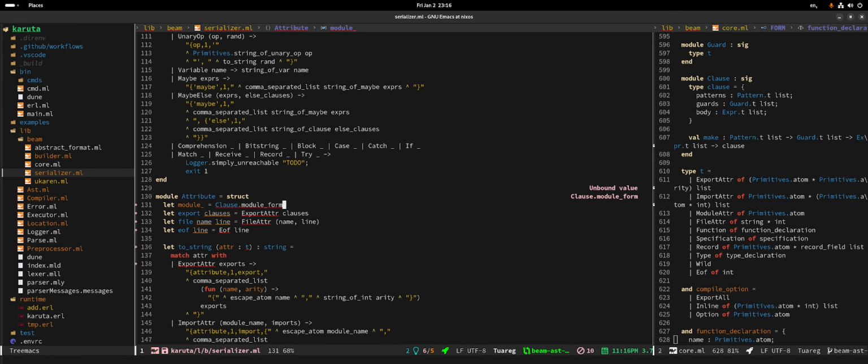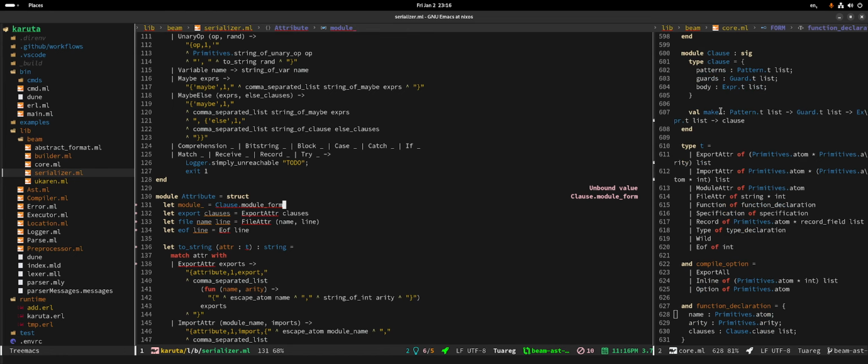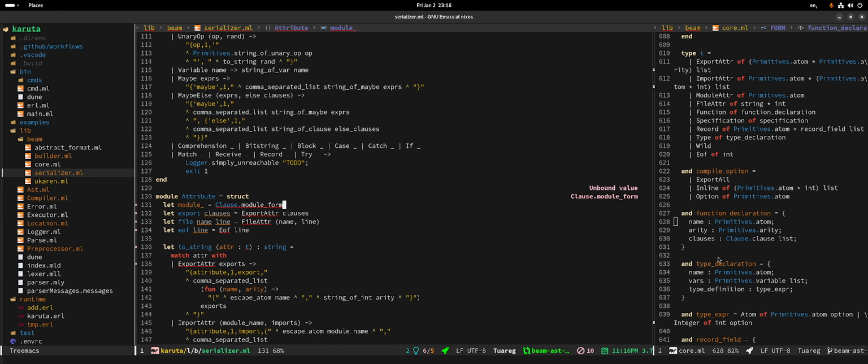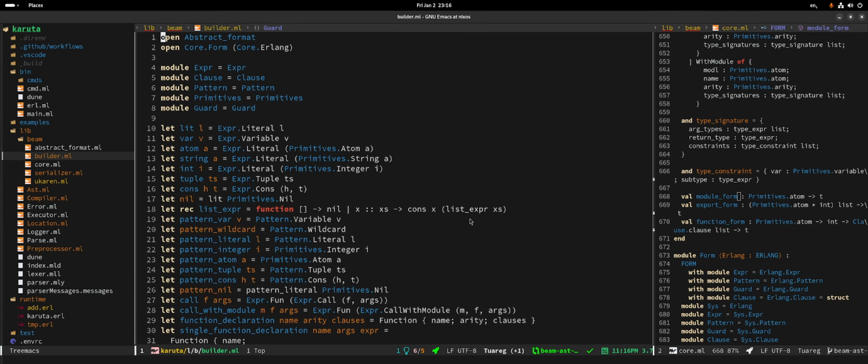So can I just do clause here and call it a day? Actually, no, that's not from clause. It is. It's saying here, module clause, blah blah. Module type form, module form. I think you were exploiting something... No, it's not from there, Lemus. That module form comes from a module called form, actually.